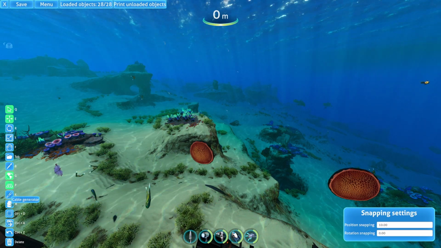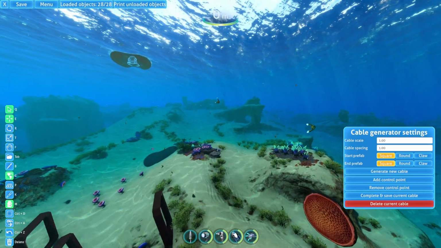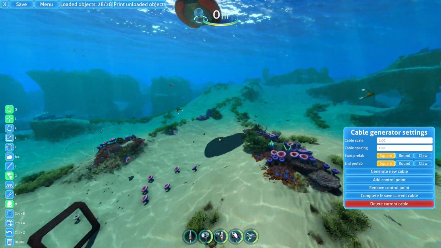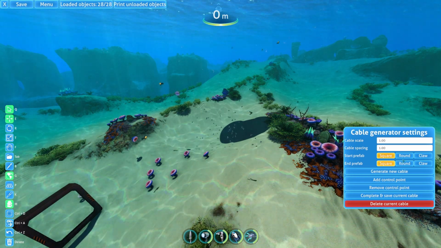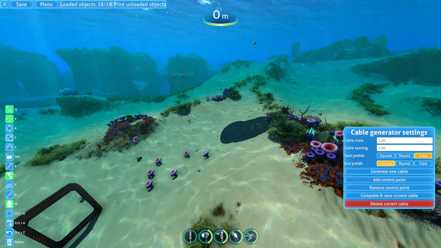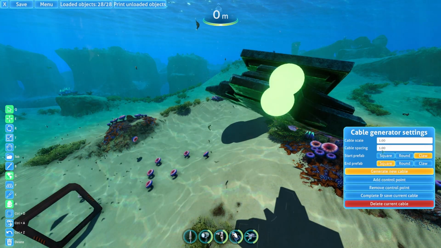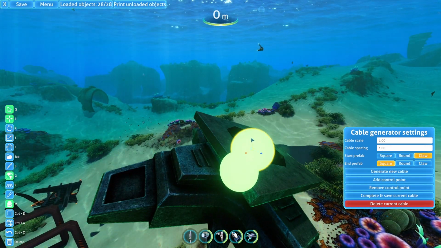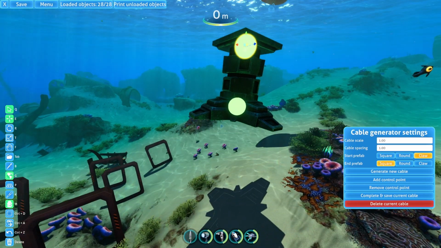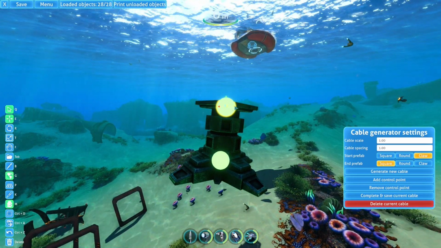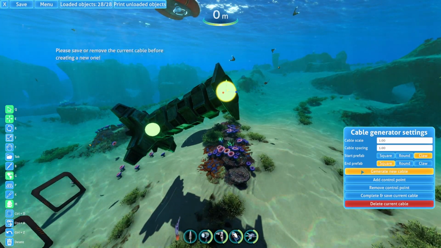We've already covered that. Now we have something called a cable generator. Now this is a little tricky here. We have the start prefab, which is square. You can make it a claw, you can make it round, or you can make it square. So let's go ahead and generate a cable here. Now we can take this, we can space it out here, and we can rotate that. Now let's go to generate new cable.